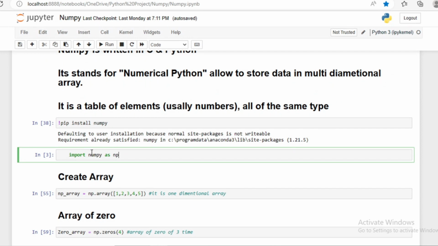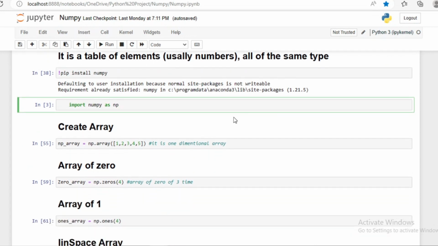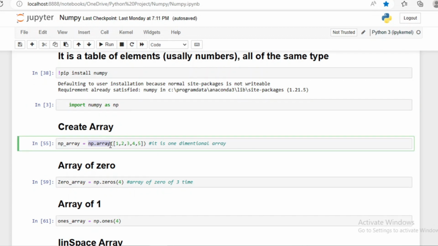Now just import NumPy as np, and we will use np across our tutorial. Now let's get started. First of all, let's create a one dimensional array. How can you create it with the help of NumPy? As you can see, np.array is the syntax. Use np.array with brackets and pass the list of numbers 1 2 3 4 5. I have 5 numbers in the list, and it will create an array for me.